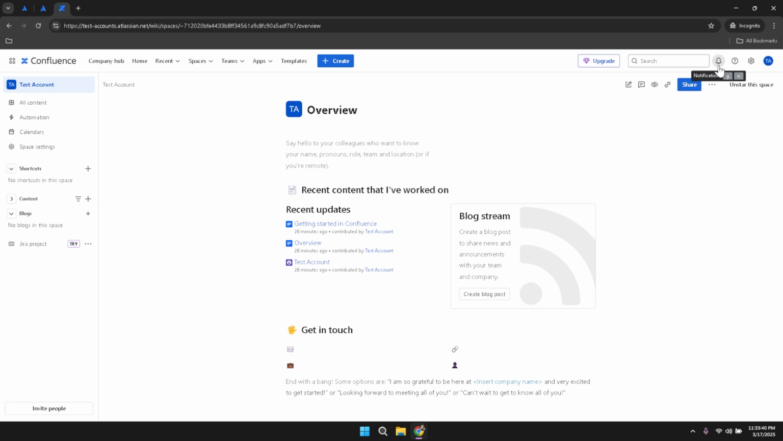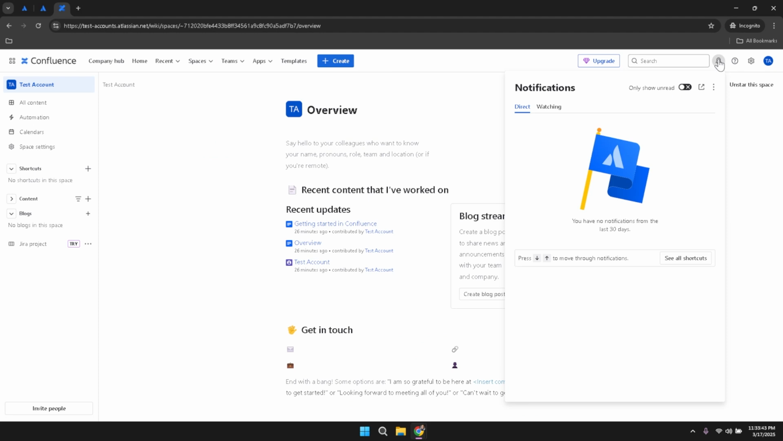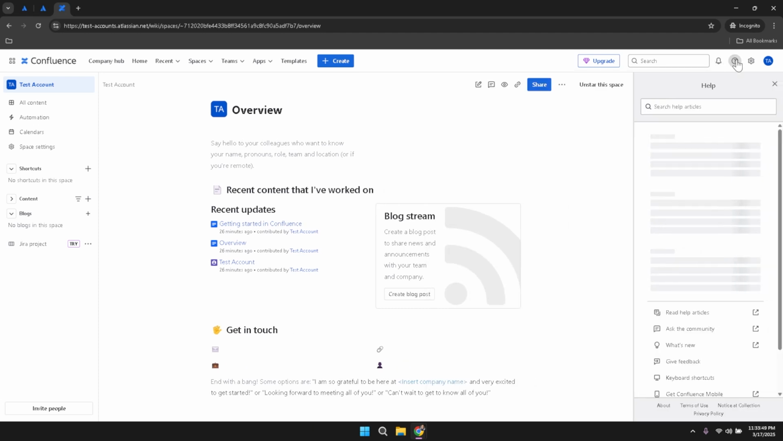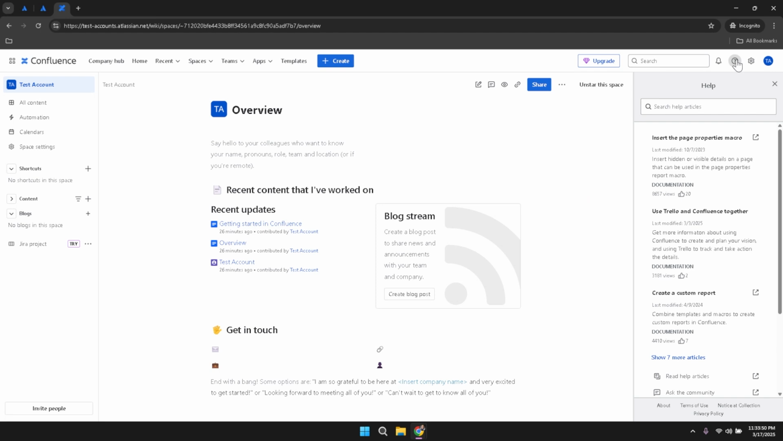This feature is designed to keep you informed of any recent changes, comments, or updates across the platform. Whether someone has mentioned you in a comment or made changes to a document you are watching, you can quickly check these alerts. Moving along, the help option is embedded here to provide immediate assistance should you encounter any roadblocks or need clarifications on how to use different features.